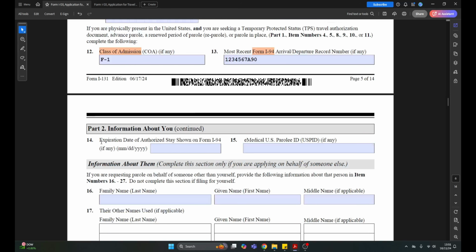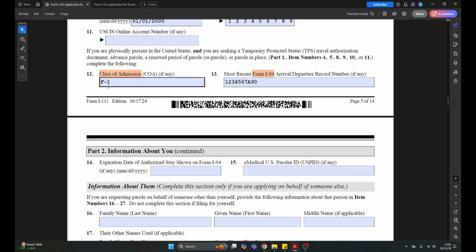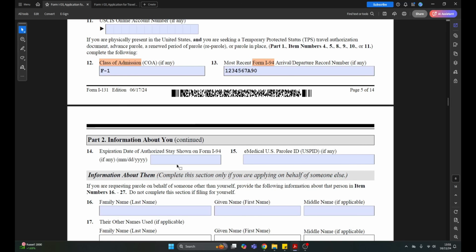Moving on, provide the expiration date of authorized stay shown on your I-94. Let's say, for example, you arrived on a student visa status. Then in that case, your date of authorized stay will probably say D/S. In that case, you can leave this blank, and after printing this form, you can write in D/S in pen. And if you have an e-medical US parole ID, then you can include that here, but this doesn't apply to us.